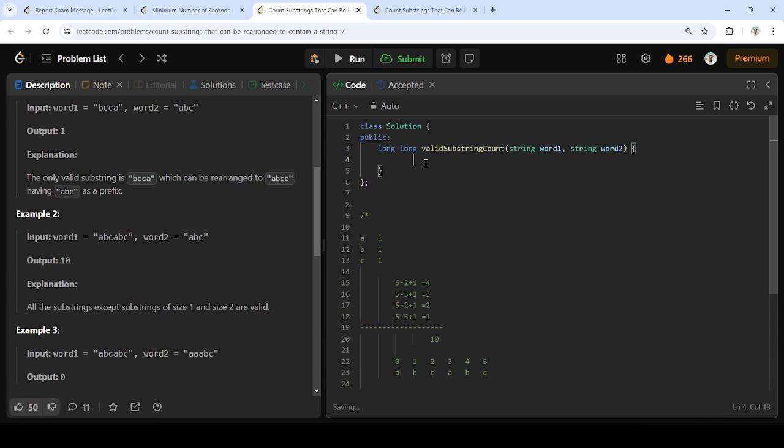I will have a vector of int, which will be the prefix frequency, and this will be of length m, which is word1.length, and n will be word2.length. So m comma vector of int a to z, so 26 letters to keep track of.